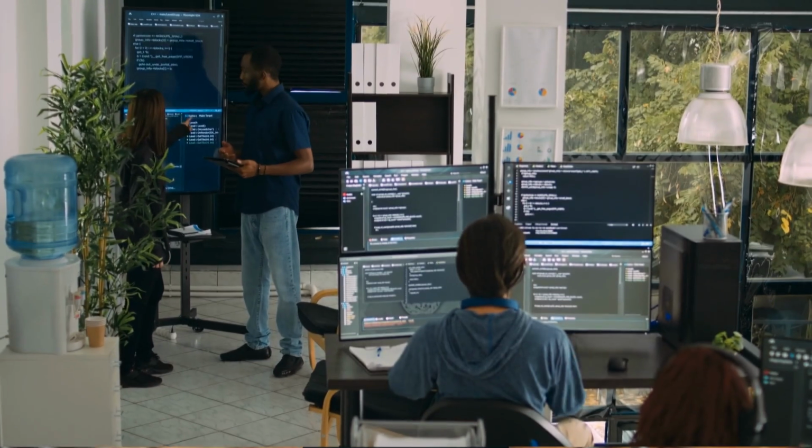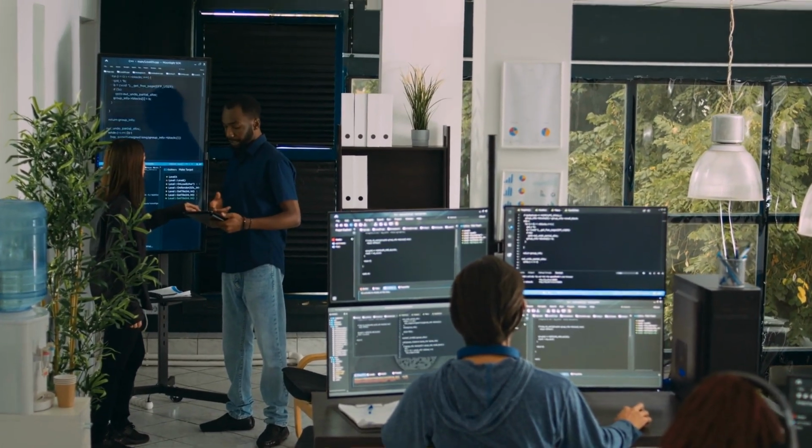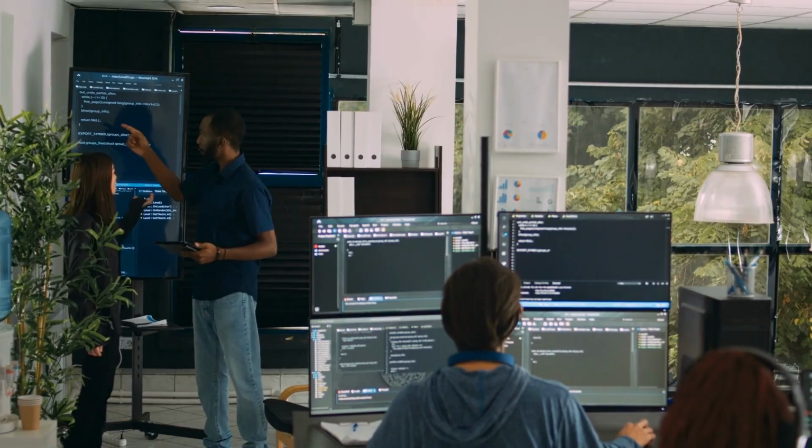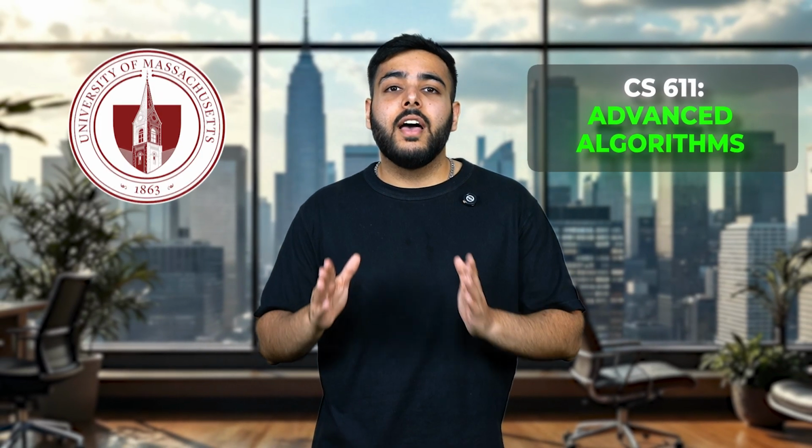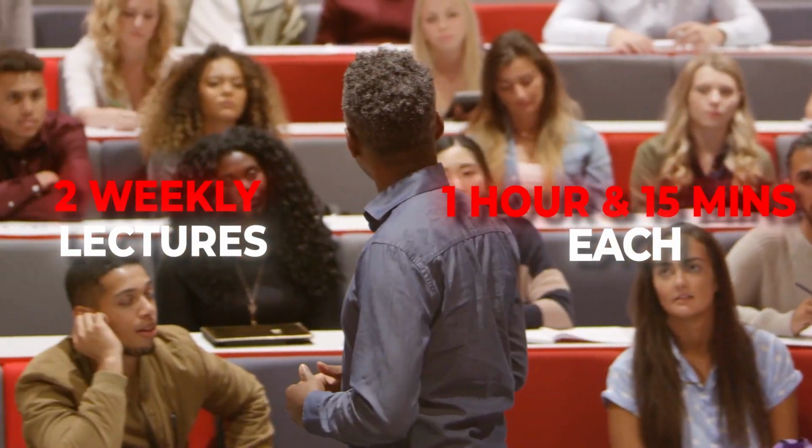For advanced courses, the definition of credits being equal to weekly instruction hours does not hold true for most cases. For example, the Advanced Algorithms course offered at UMass accounts for 3 credits but has 2 weekly lectures of 1 hour and 15 minutes each. And these structures vary from professor to professor, course to course, program to program, and university to university.